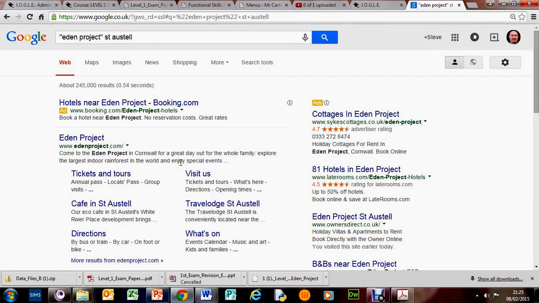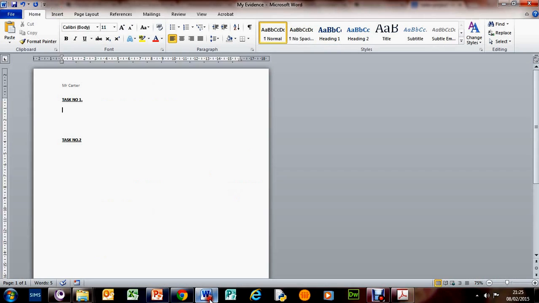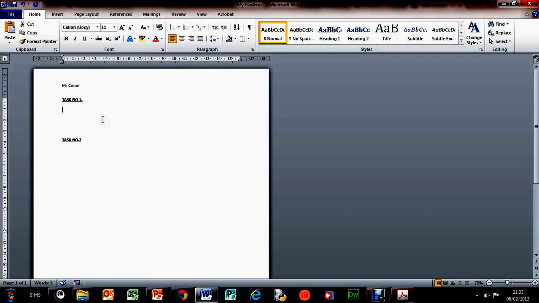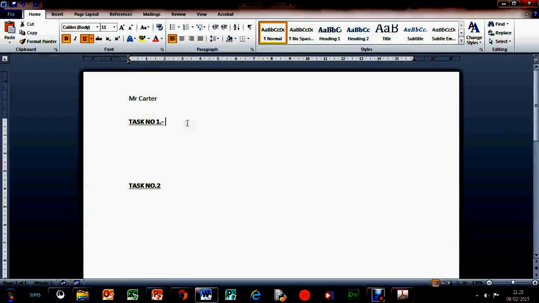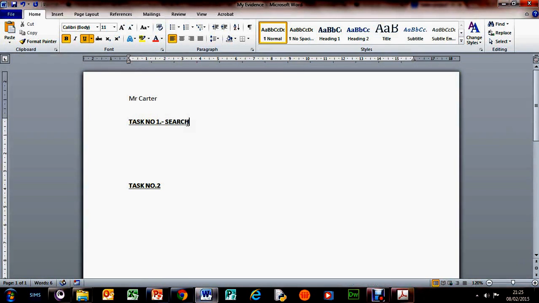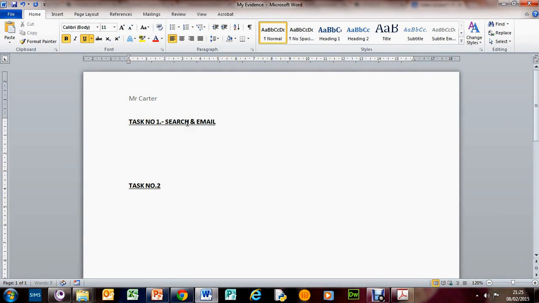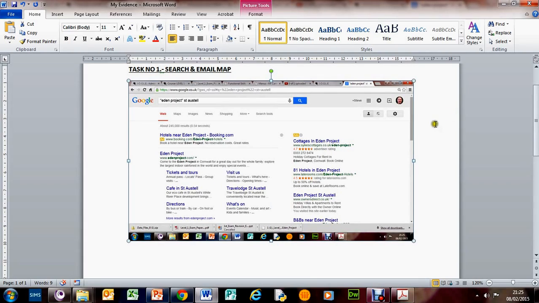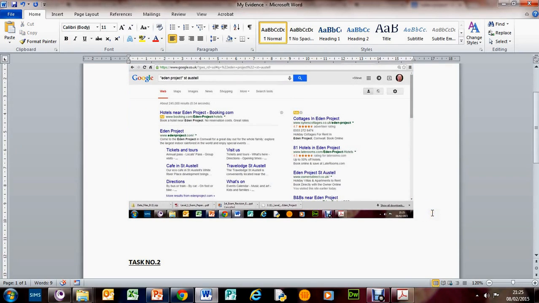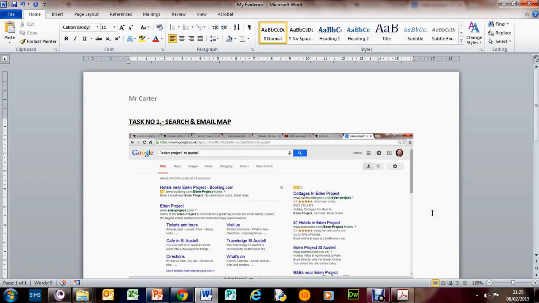And this is just a perfect screenshot. So if we go print screen, this is going to show the search, isn't it? Okay, so it's print screen, and let's go to our evidence. What will we put in here? So we put in here task 1. So I put in something like this is the search and email map. Okay, and I would put in here your screenshot. Okay, sizing perfect.